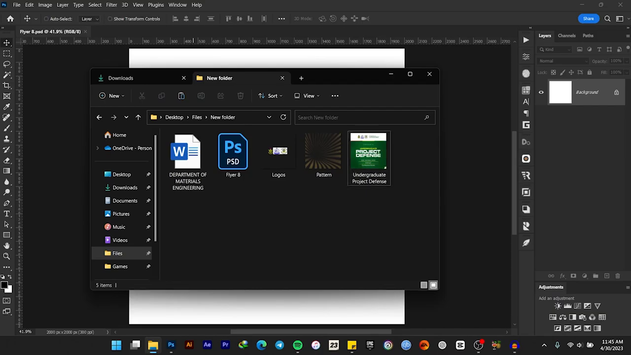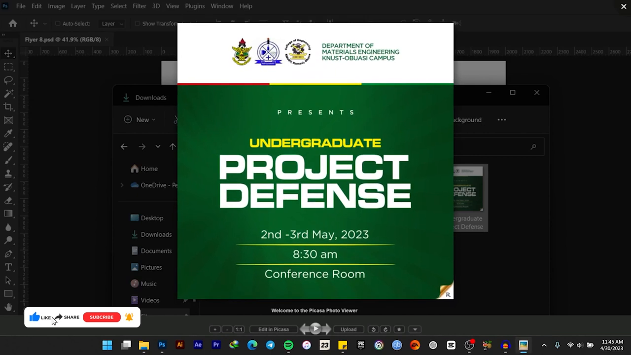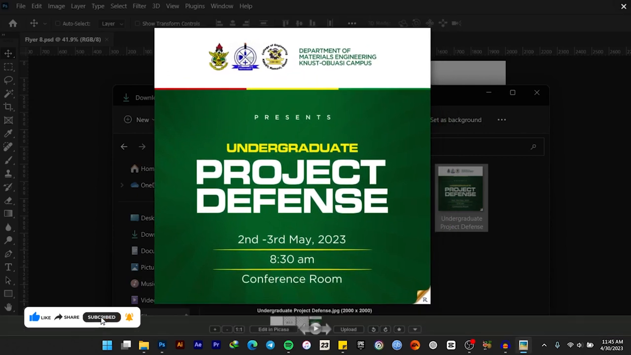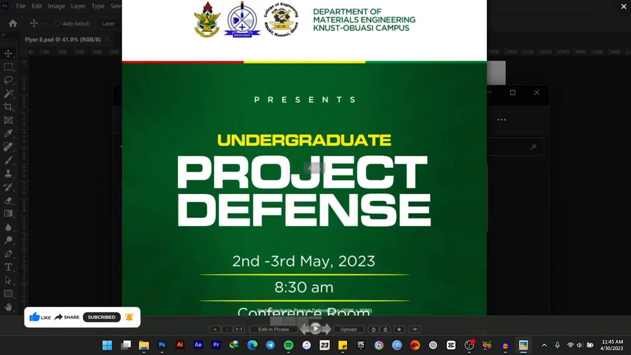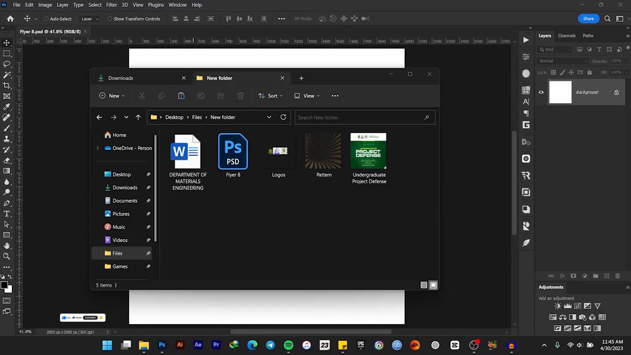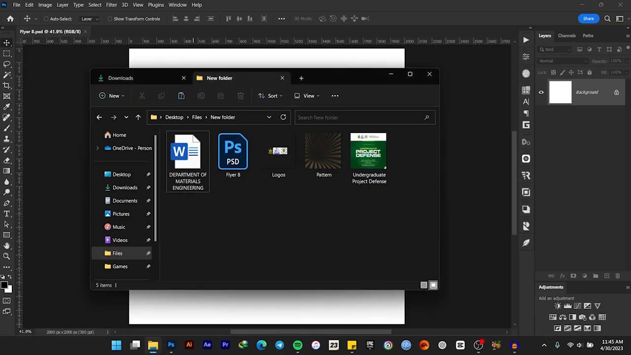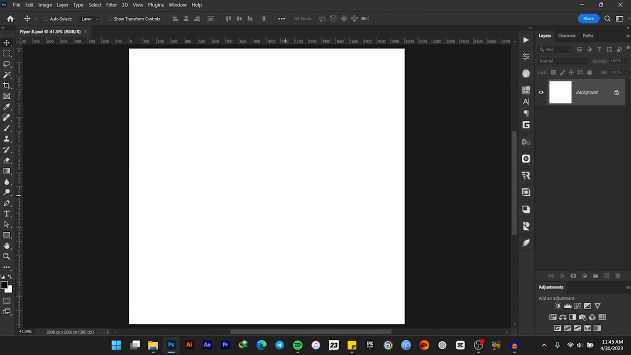Hello guys, in today's tutorial I'll be showing you how to design this particular flyer over here. Now let's get started. So I have my worksheet created over here, which is 2000 pixels by 2000 pixels.